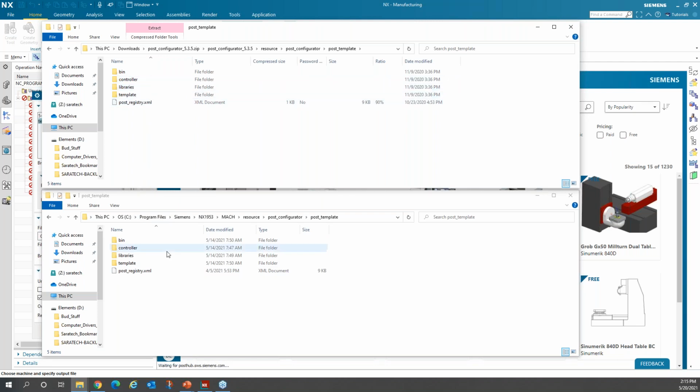So you replace these files with your new files. And what that does is it enables you to update your posts without updating in NX. So if you want to stay on 1953 for a while, for a few revisions, but you'd like to keep your posts updated, or you see some new features on the post configurator, you can stay up to date on the post configurator aspect of it without updating your NX.